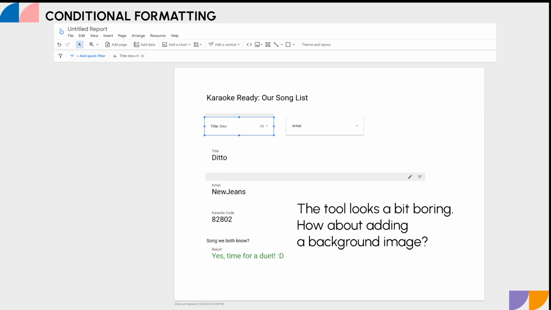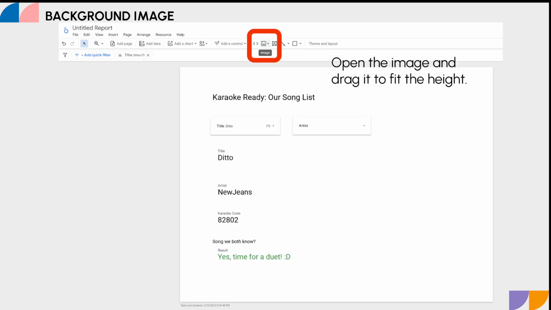We've put in everything we need, but it looks a bit plain. How about adding a background image? In the toolbar, select the mountain-shaped icon to add an image file. And please download the image I shared via link in the video description or comments and add it. After opening the image file, drag it to match the height of the canvas.